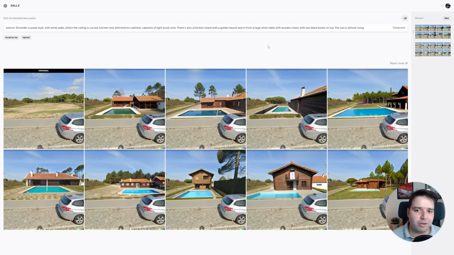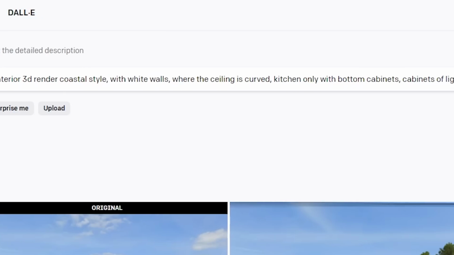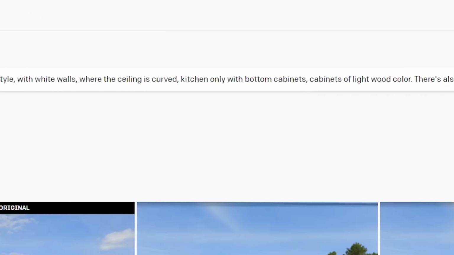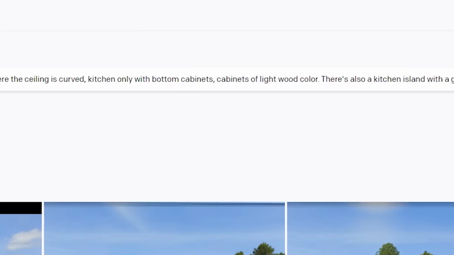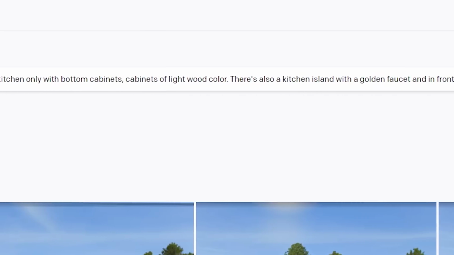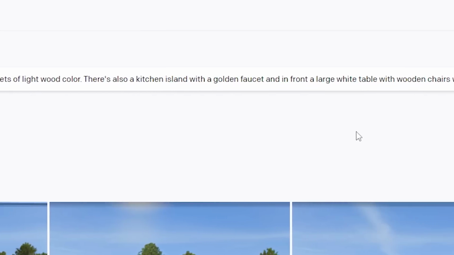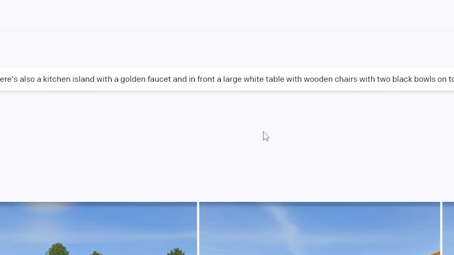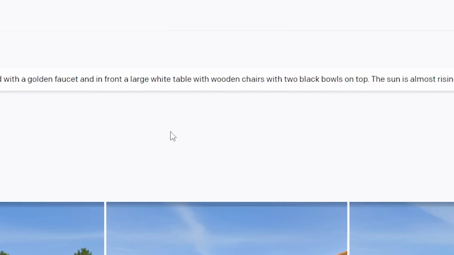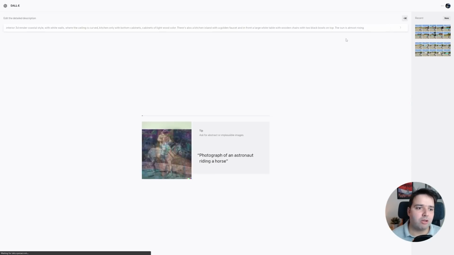So this one I try to be really specific, and let's see what it will give. So it's an interior 3D render coastal style with white walls where the ceiling is curved, kitchen alley with bottom cabinets of light wood color. There's also a kitchen island with a golden faucet, and in front a large white table with wooden chairs with 2 black balls on top. The sun is almost rising. So let's generate this image.